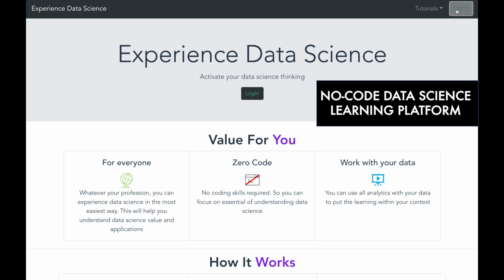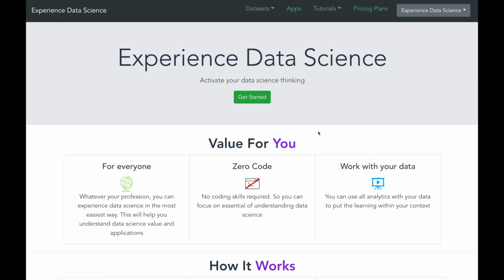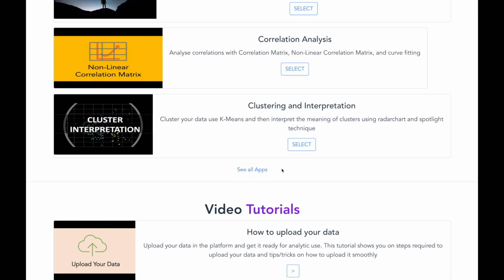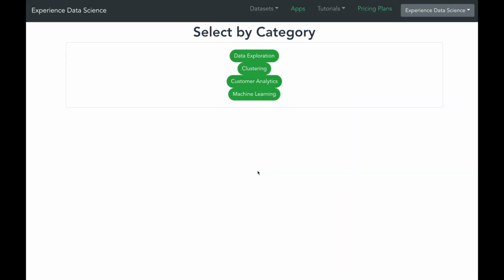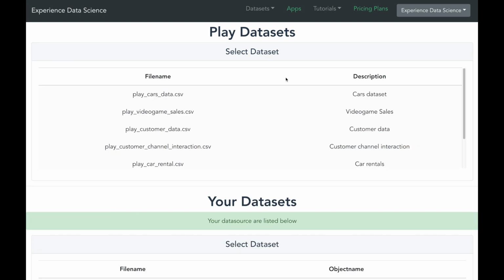Let me first start by logging in using Gmail. Once I'm logged in, I can scroll down to the analytic apps. You can also go to see all apps and then select machine learning, and you'll be able to see the KNN unsupervised app. Now let me go ahead and select it.